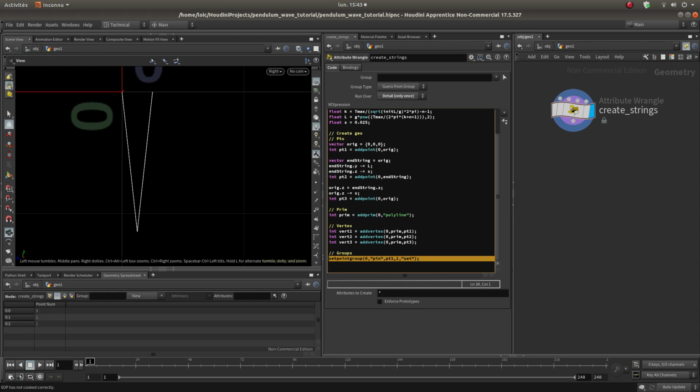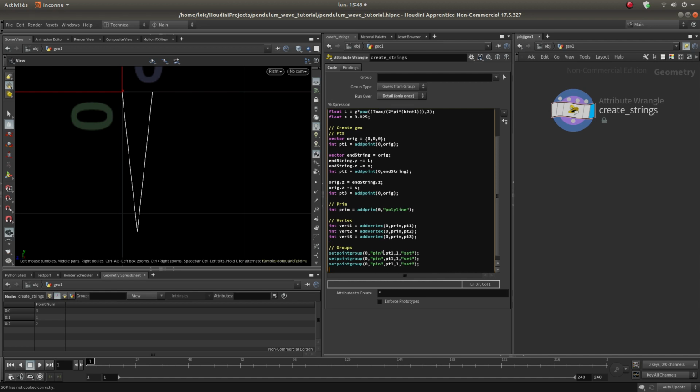Now I'm gonna copy it once, twice, and I want the point number 2 and the point number 3 to be in a group, but the point number 2, as I told you, will be in a group that I'm gonna call bottom, because it's the bottom, I mean. So let's click outside, go to our geometry spreadsheet for the points, and you can see that we have our points and the groups are well set.